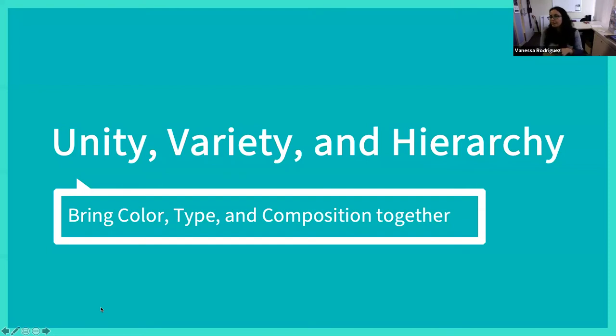All right, so now back to unity, variety, and hierarchy. I'm just going to bring this all together and show you how color, type, and composition equal unity, variety, and hierarchy.